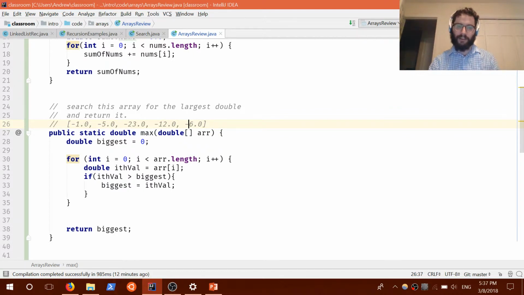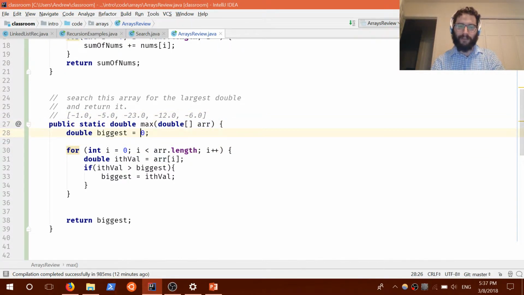And remember, biggest here is longhand for maximum, or the max in the array. So we're not looking for the absolute value. We're looking for the thing that has the most positive value to it. So in this case, it would be -1, but -1 is not bigger than our initial value of 0.